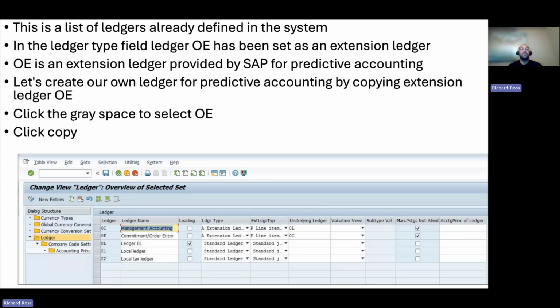This is a list of ledgers already defined in the system. In the ledger type field, ledger OE has been set up as an extension ledger. OE is an extension ledger provided by SAP for predictive accounting. Let's create our own ledger for predictive accounting by copying extension ledger OE. Click the gray space to select OE. Click Copy.